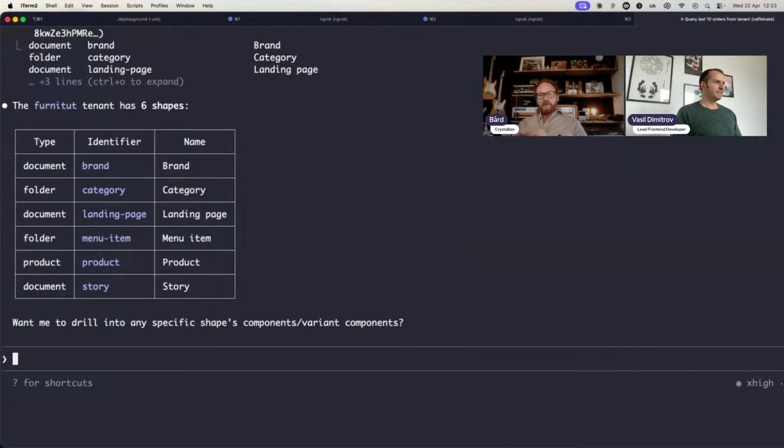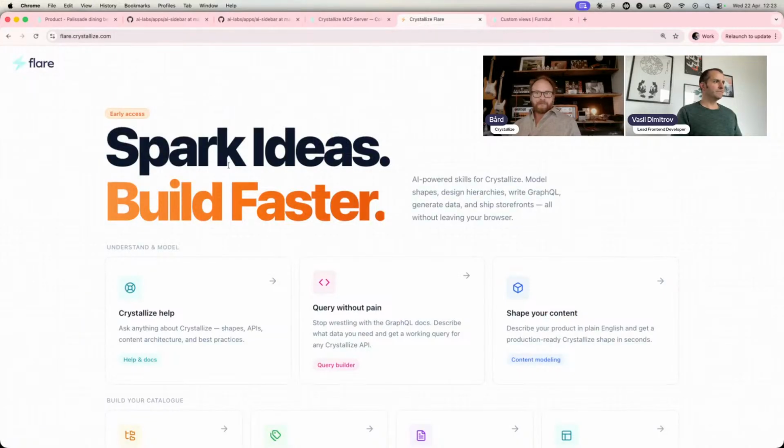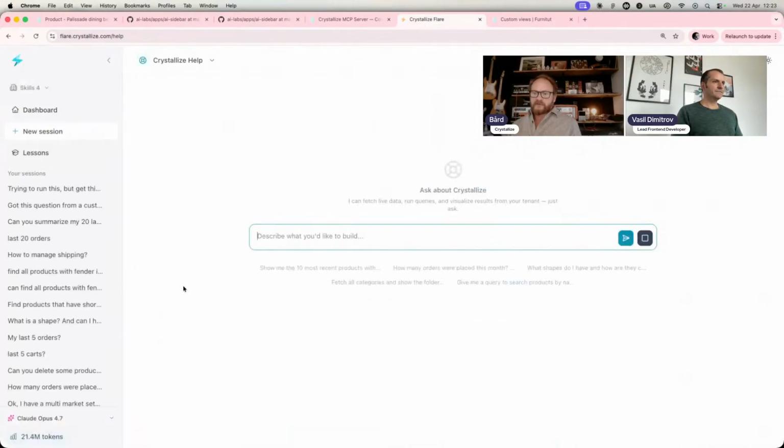So it's both got the information on how to build a plugin, what we call a side-by-side app, and also got access to actually working with and manipulating data in Crystallize. You can use that in Claude, you can use it in VS Code, you can also use it in our Flare tool, if you haven't checked it out, flare.crystallize.com.